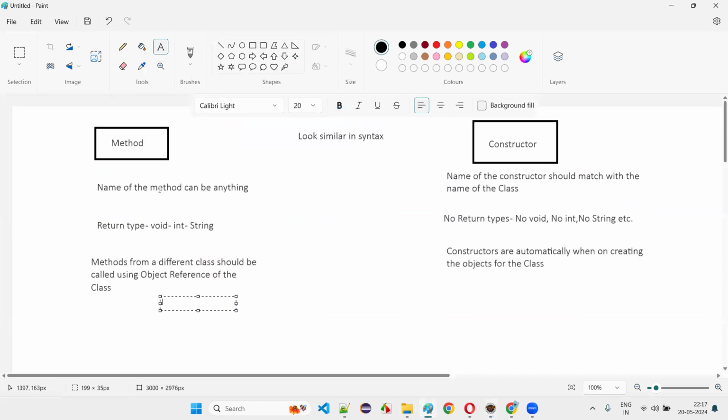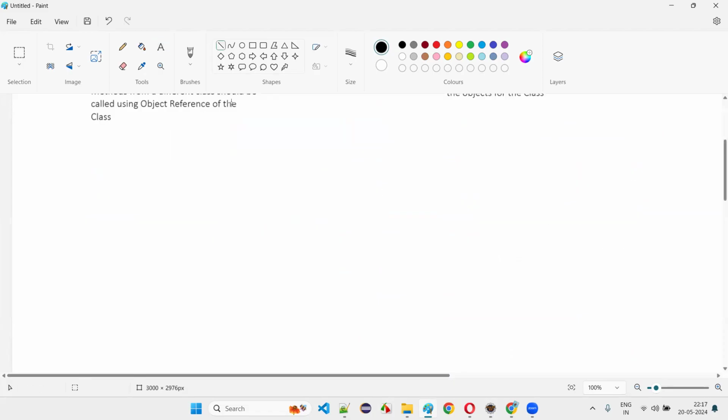These are the differences. The name of the method will be different, whereas the name of the constructor should match the name of the class. The return type of a method can be either void or some return type, whereas a constructor doesn't have a return type, including void. Methods from a different class should be called using the object reference of the class, whereas constructors are automatically called when you create the objects for the class. This you understood, but what is the purpose? Why do we go with constructors over methods? When do we have to go for constructors over methods?